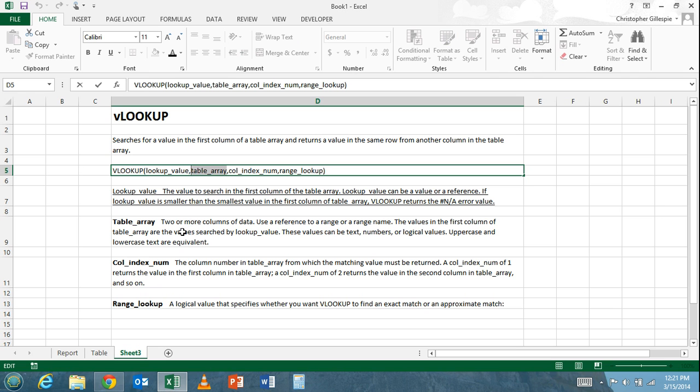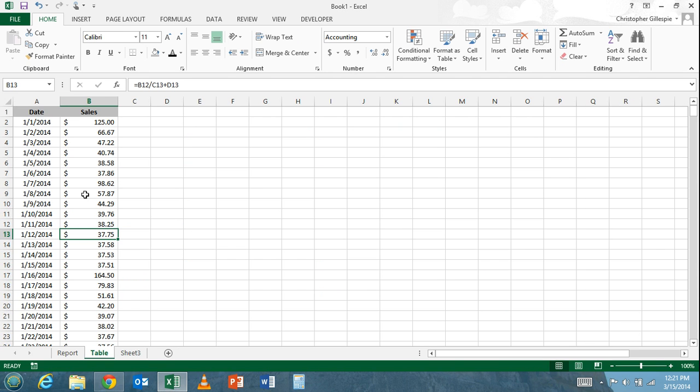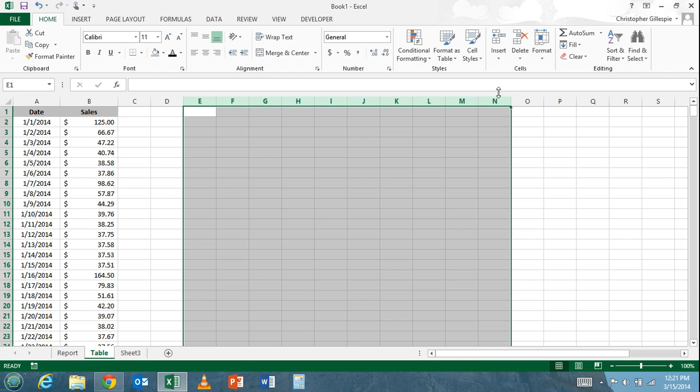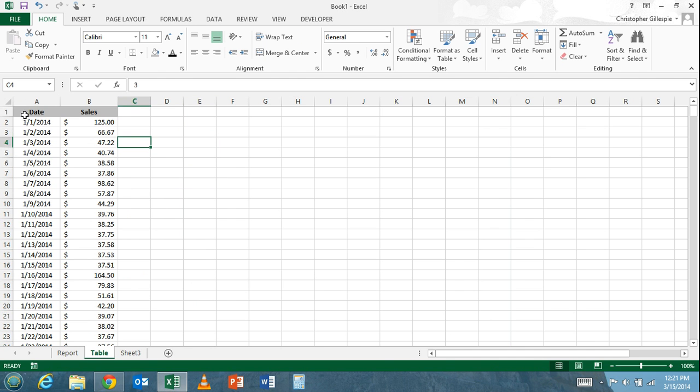The second is the table array. This is just the table or the sets of columns wherever your data exist. And in this case, it's columns A and B. That's our table in this particular case. It could be columns E through N or whatever the case is. But that's where the data exists.